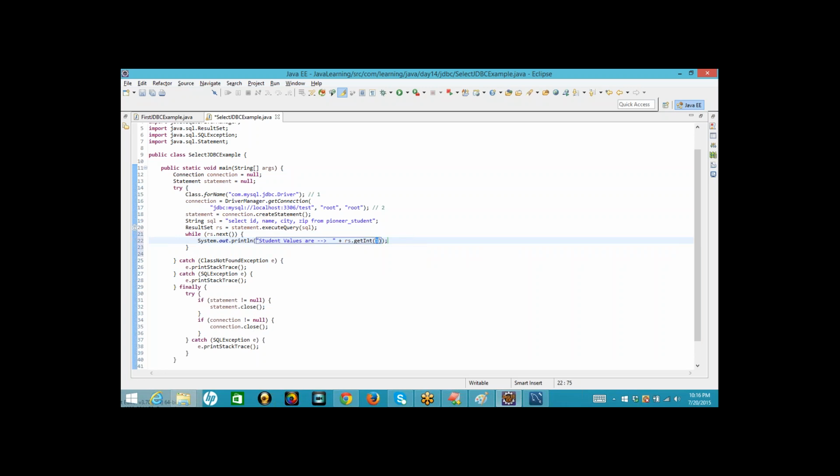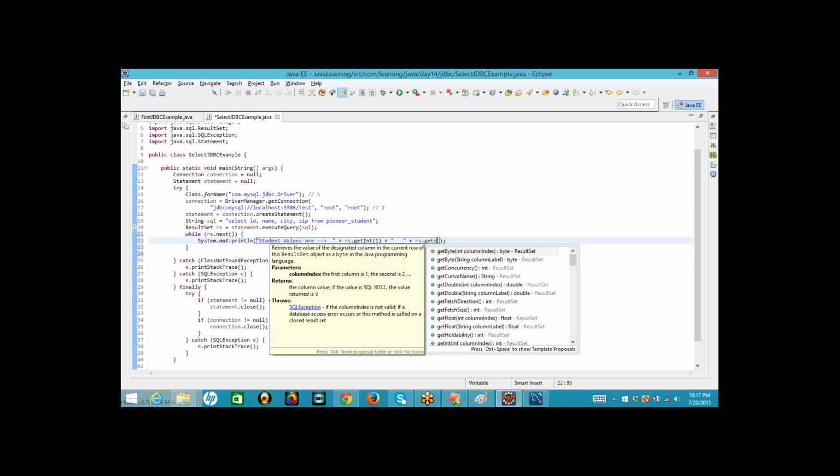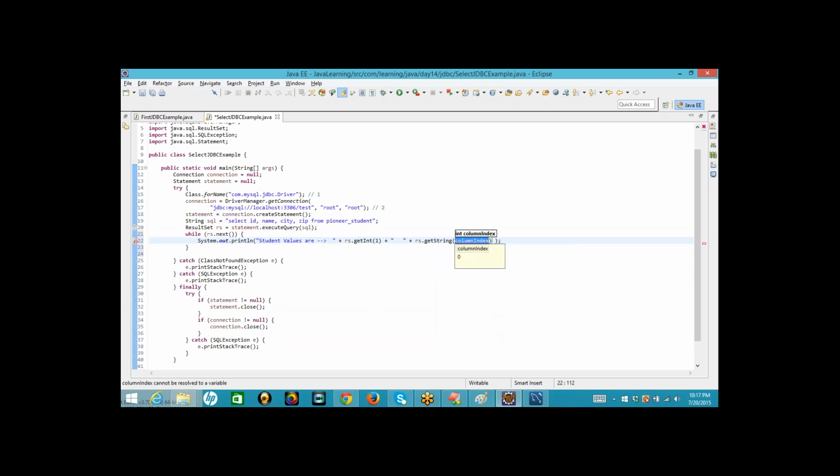What does that 1 indicate? It is the first thing that you are getting, the first parameter. Select ID, name, city, zip. You are selecting four things, right? Out of that, ID is the first one. So you will get rs dot get int of first location. Next, you will give some space and do rs dot get string. Rest everything are strings, correct?